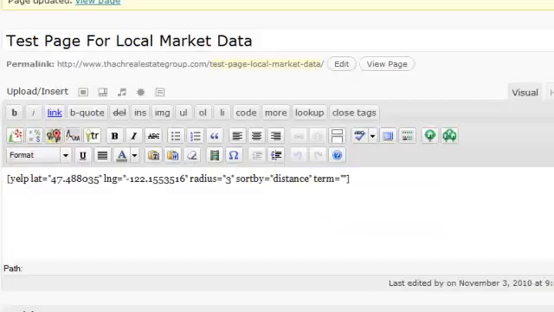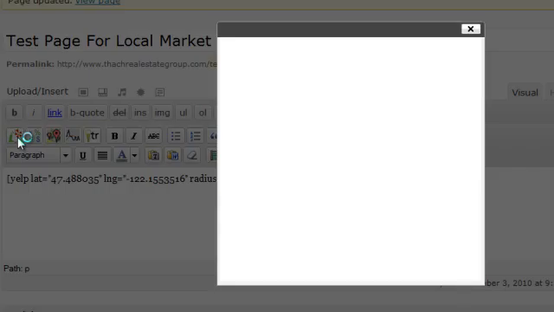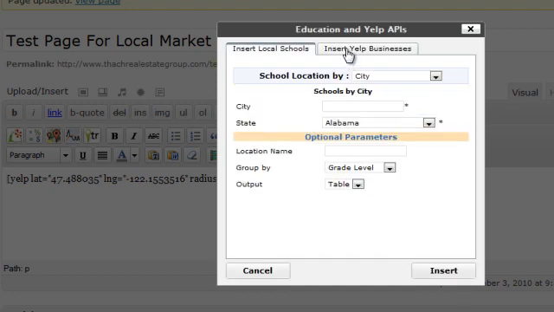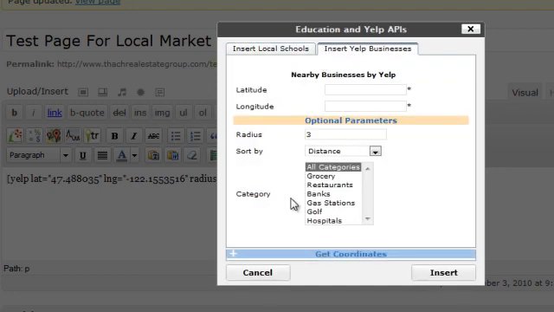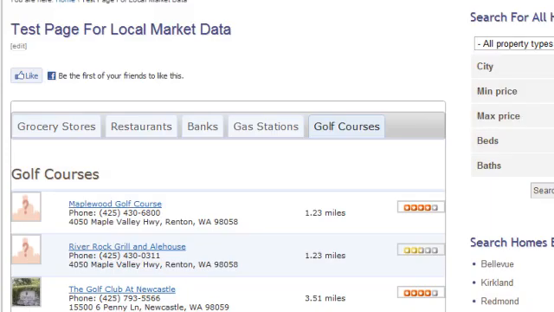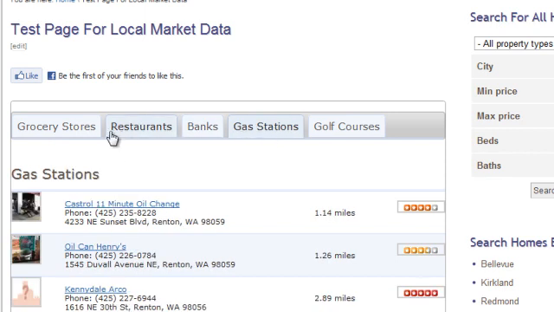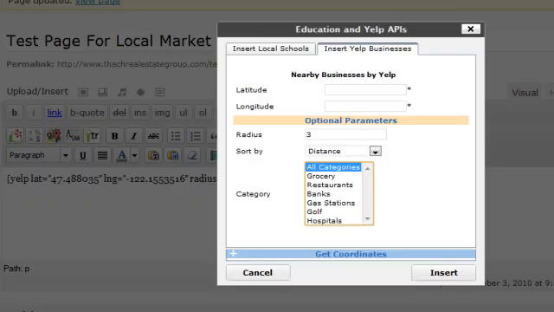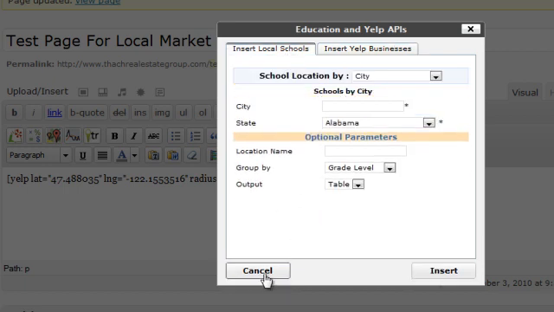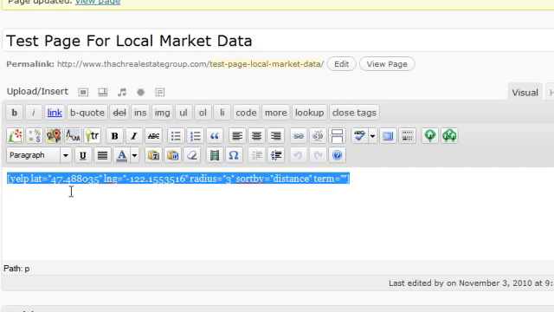I mean, I love this tool. Just to show you one more item real quick, when you were here on insert Yelp businesses, you can choose all categories or only a few. You know how I chose all on this demo? That means this is showing all the categories across here. You could choose one only if you wanted. It really depends on how you're going to use this. So that's the first button, on inserting Yelp businesses or local schools. Pretty easy and straightforward to use. I'm going to go ahead and delete this now.